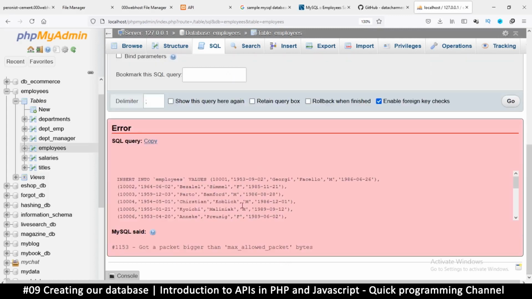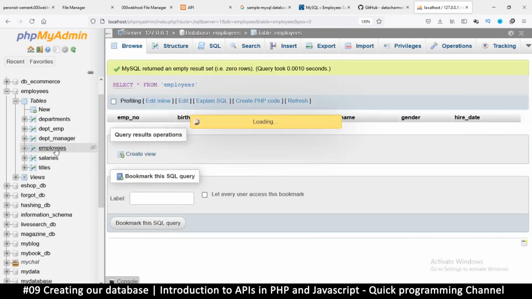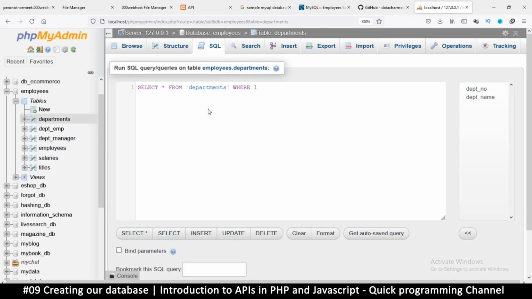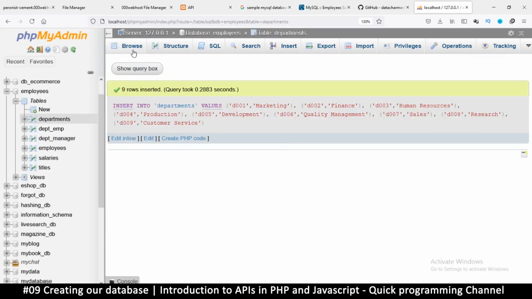Okay, so it looks like we have an error. It says got a packet bigger than max allowed packet in bytes. Okay, this is all good. Now if we go back to employees, let's see here. Employees. I guess that's why a dump is better. Okay, so it's still empty in here, but meanwhile let's go to departments, because we have a very small SQL copy there. Let's just go. Okay, this one didn't take much time.